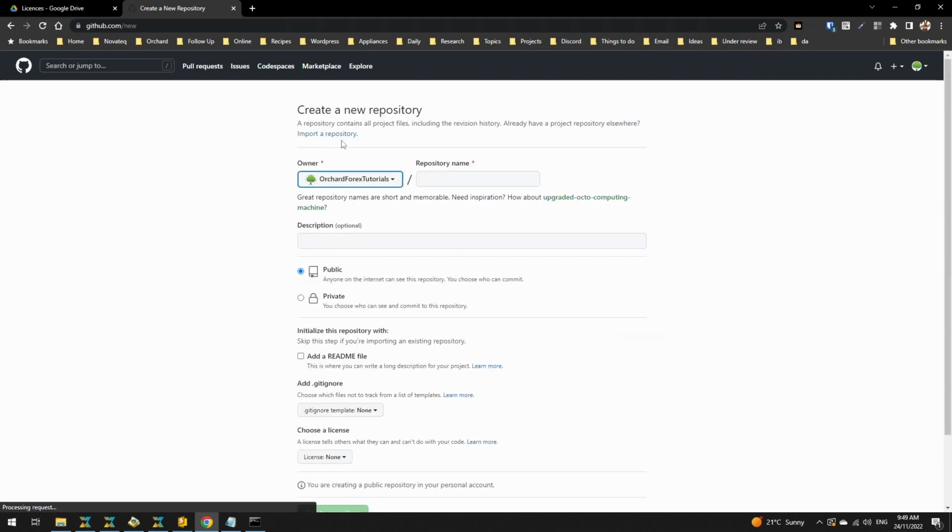I'm going to put all my licenses in a single repository. So calling this license, that's available. I don't need to worry about a description. I'm making this public so that anyone can read this. I said in the last videos that these files need to be public because you don't want to be granting specific access to each person you give a license to.